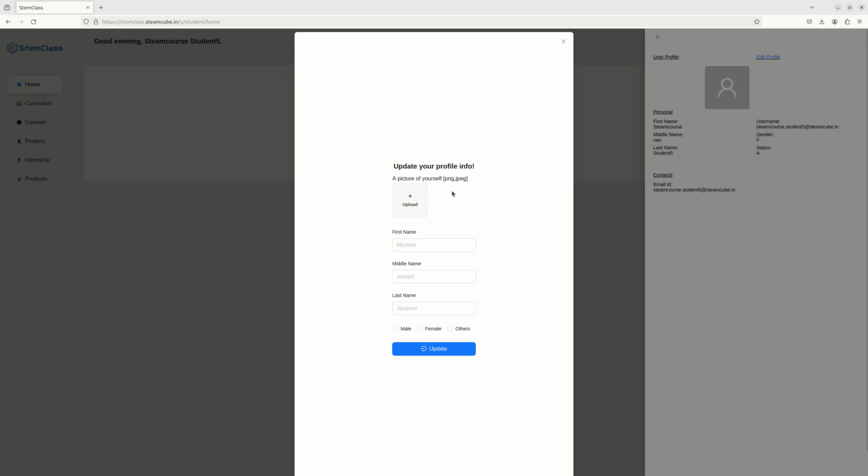We support both PNG and JPEG images. You can click on this upload button. You'll be presented with the browse window, where you can navigate and select any of the pictures of your choice. Please note it is only the PNG and the JPEG images that will be supported, and it should not be more than 2 megabytes in size.